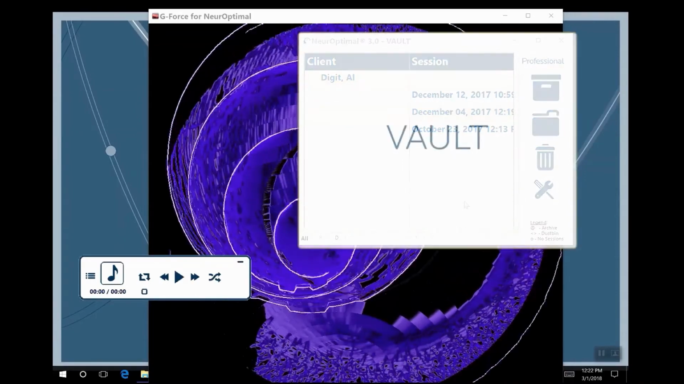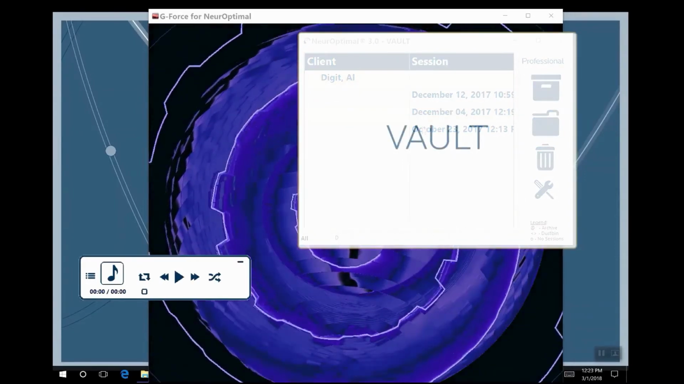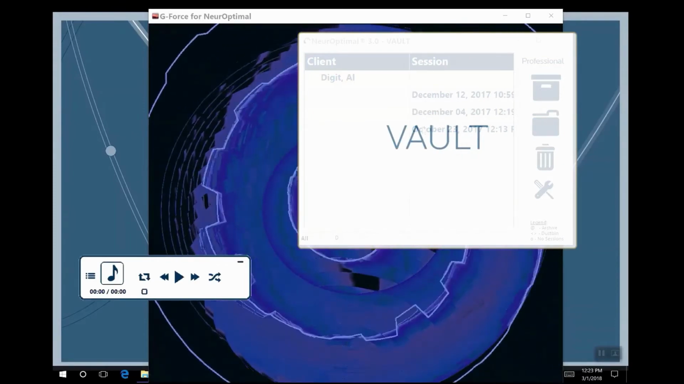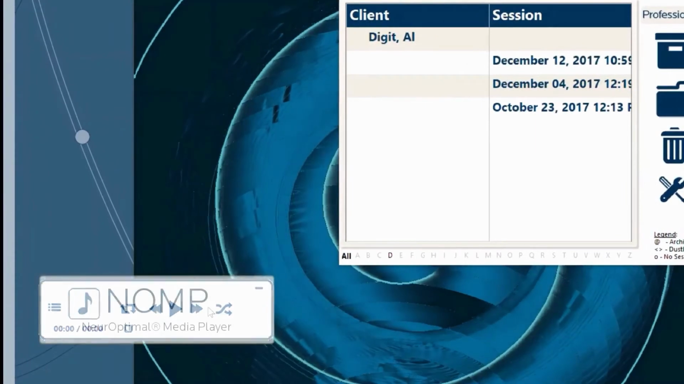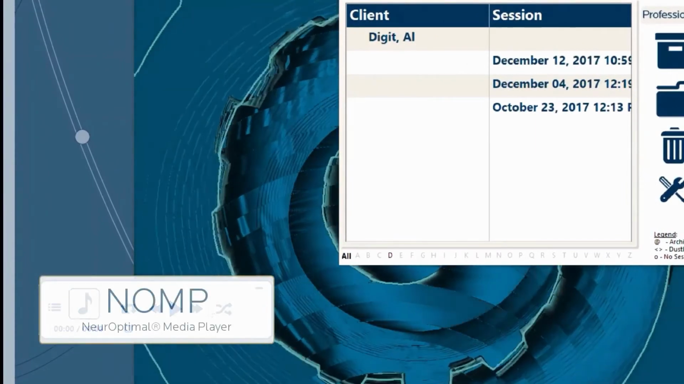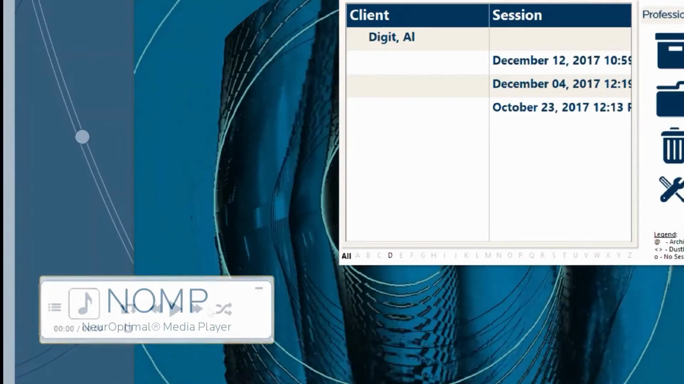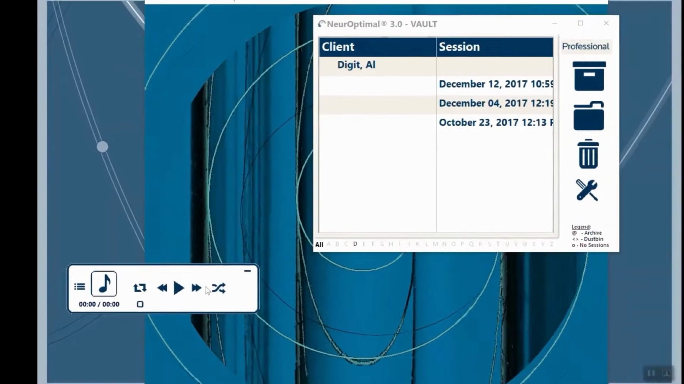This window is called the Vault. It's the hub of NeurOptimal. You control everything here when you're not actually running a session. This window is called the NeurOptimal Media Player, or what we've affectionately been calling NOMP during the development process. It is the window you use to control the media during the session.